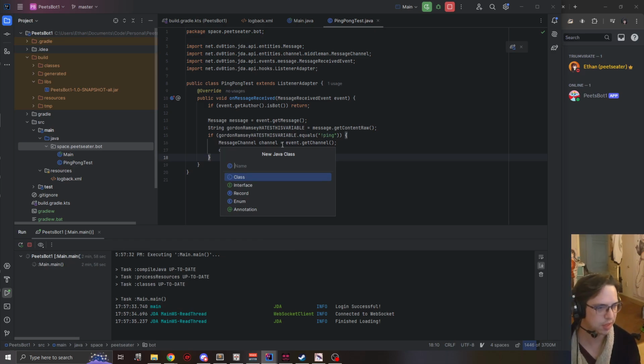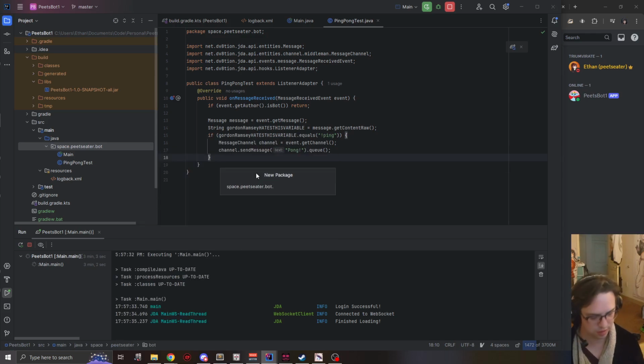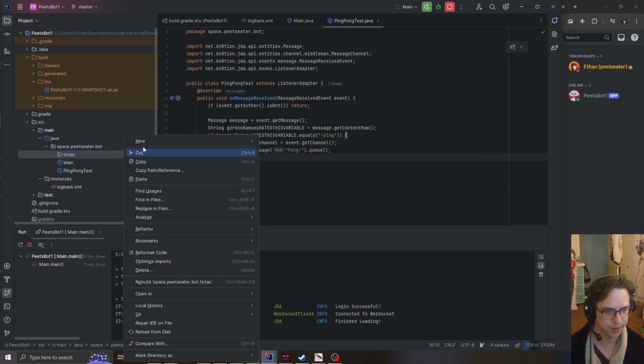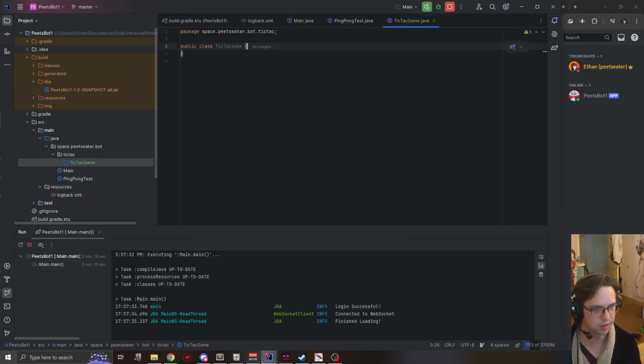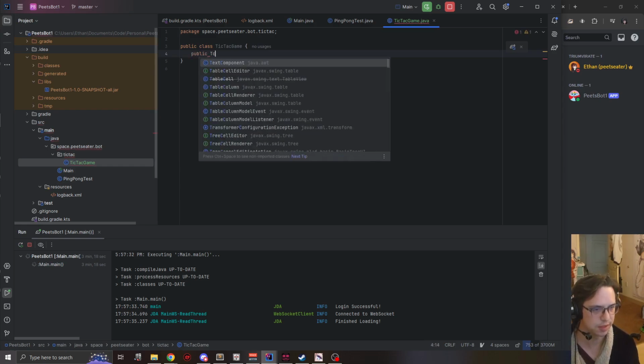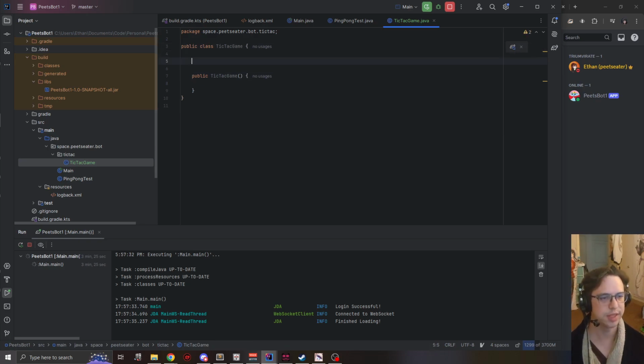So let's make, first off, a new package called tictac. And then let's make this Java TicTacGame class. Public TicTacGame. You don't really need too much else. Our initial state, let's see, what's the best way to do this? Probably just some booleans.